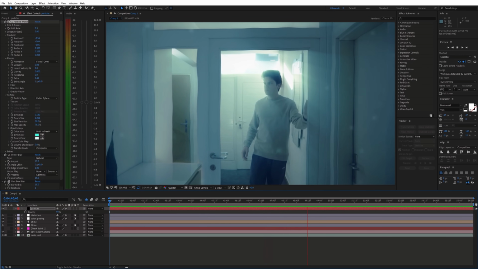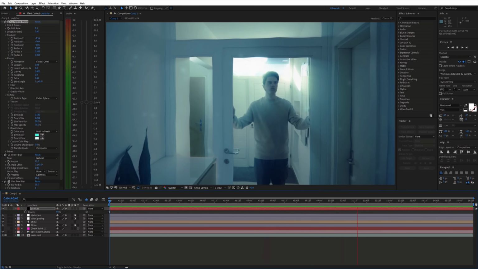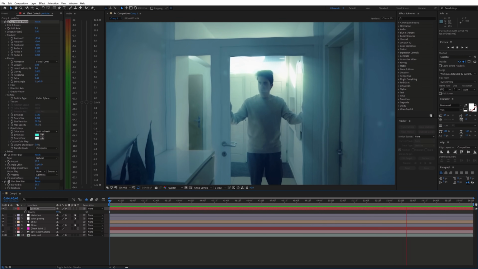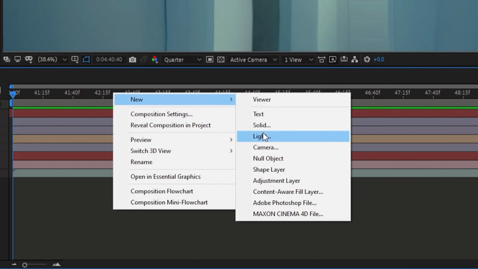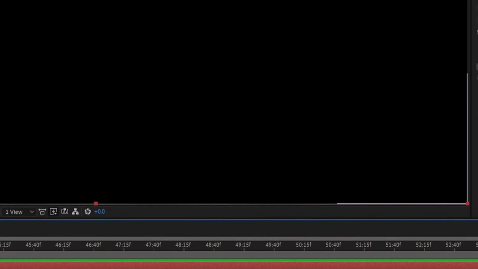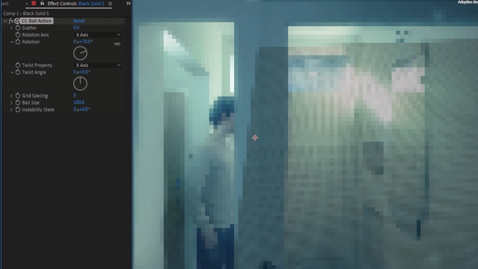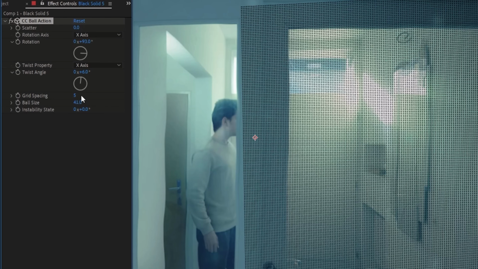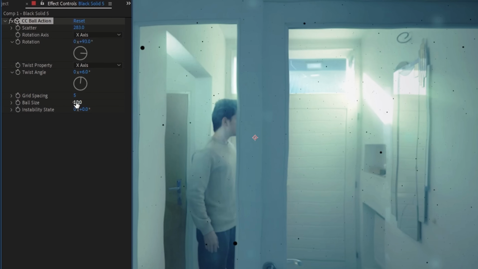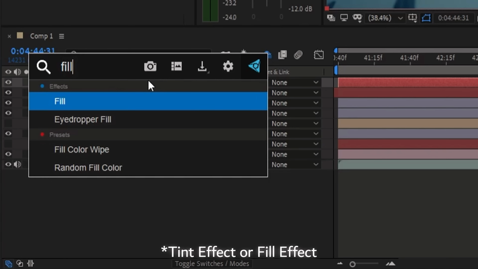The second effect you can use to generate these particles is called CC Ball Action. Create a new black solid and add the effect to this layer. Play around with the settings until you get the look you like. This time I made the particles smaller. Then use the tint effect to change the color.